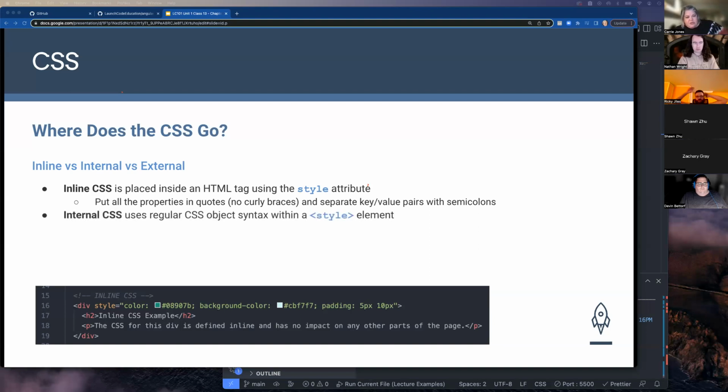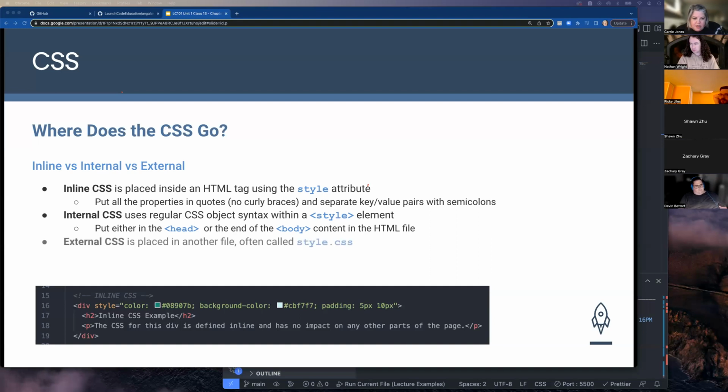Internal CSS uses regular CSS object syntax, and you use it within a style element. I'll show you an example in a second. You usually put it either in the head or at the end of the body content. As long as it's in one of those two places, it should work.